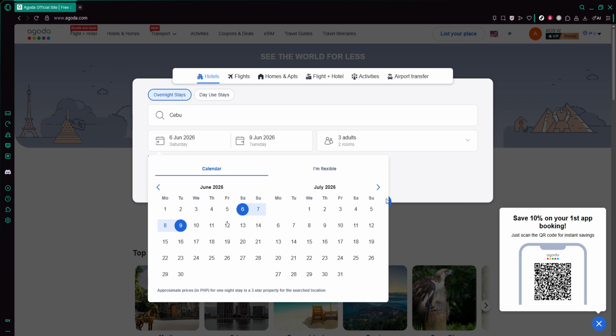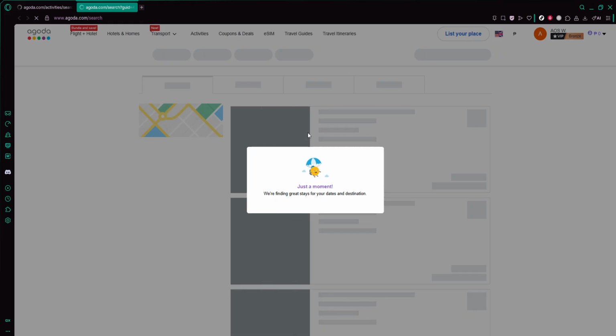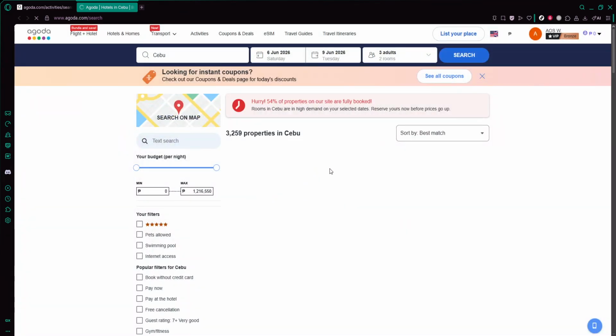From here, take a moment to browse the list and select a hotel that catches your eye. You can click on the hotel name or picture to open its detailed page. This page is where you'll find everything you need to know about the property, including photos, room types, policies, and of course, reviews.